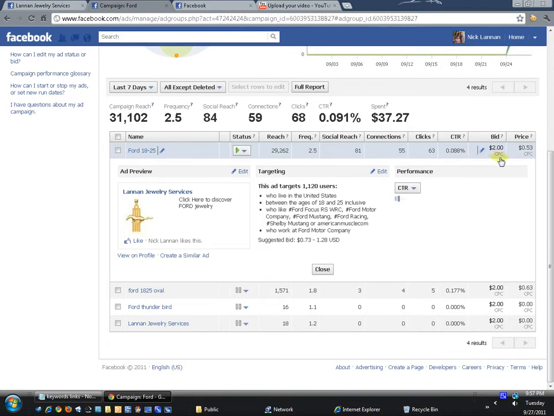See, I'm bidding $2, but since I'm getting a lot of clicks and my click-through rate is up pretty good, they're allowing me to only pay 53 cents per click. Now my goal, and the people that taught me this are paying 10 cents, 8 cents, 15 cents, 19 cents per click. That's where I want to go.